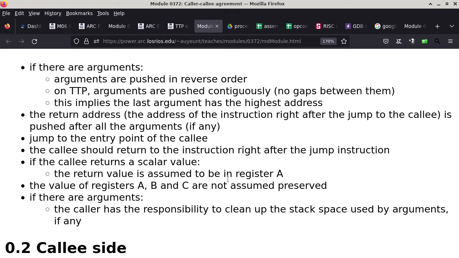Coincidentally, if you use the x86 architecture, it is also returned in the quote-unquote register A, which is known as AX in 16-bit mode, EAX in 32-bit mode, and I think it's RAX in 64-bit mode. So that's kind of interesting, coincidental.